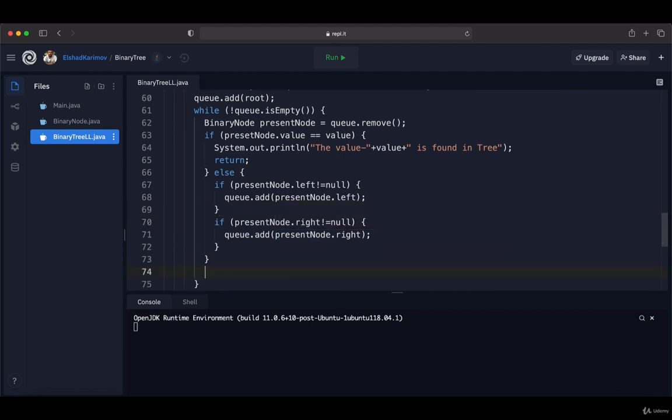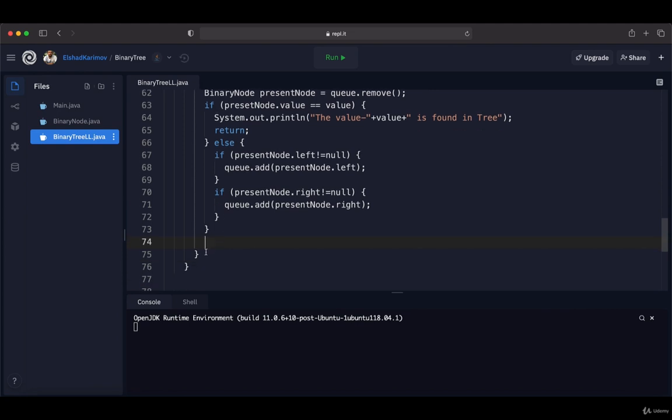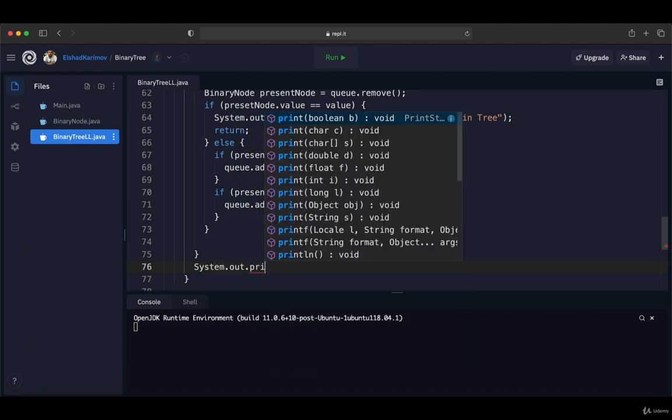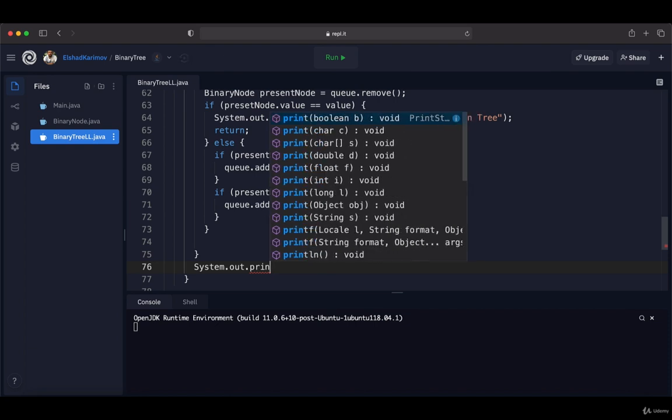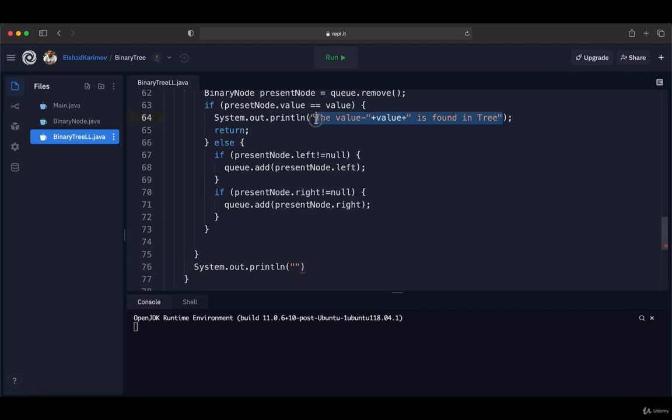Now after doing so, at the end, when we are finishing looping, we are going to print out to the console saying that the value is not found in the tree. Because in this case, if we are looping through all elements and we see that we don't find the value that we are looking for, we need to print out to the console saying that the value is not found. So I'm just going to copy this message from here and paste it over here. Instead of is found, I'm going to put is not found.